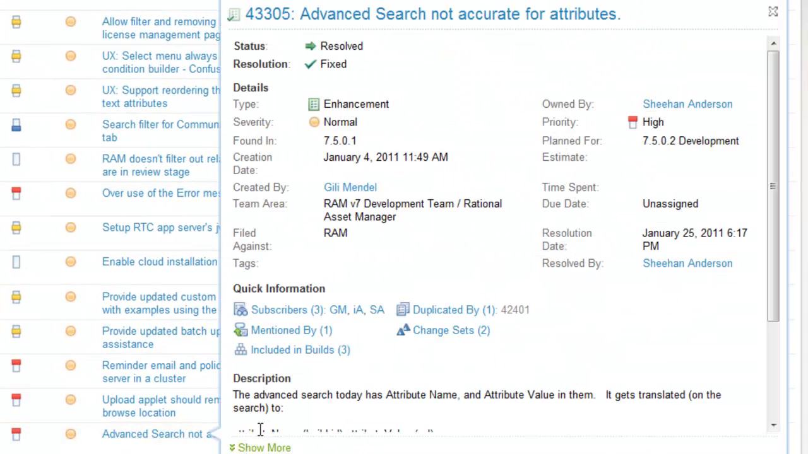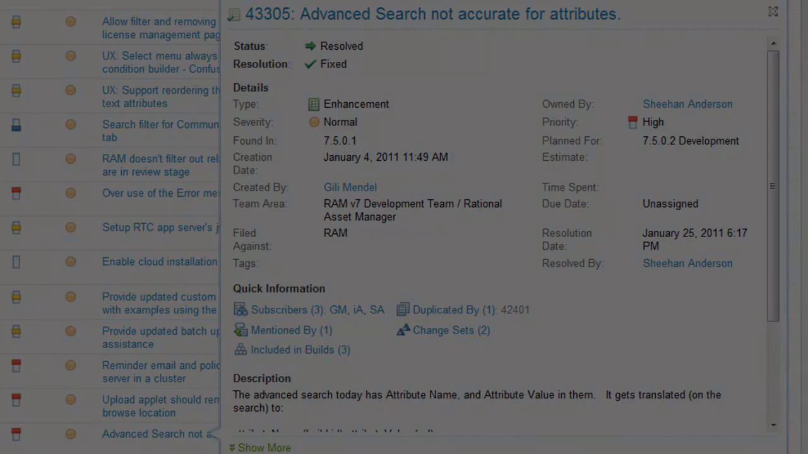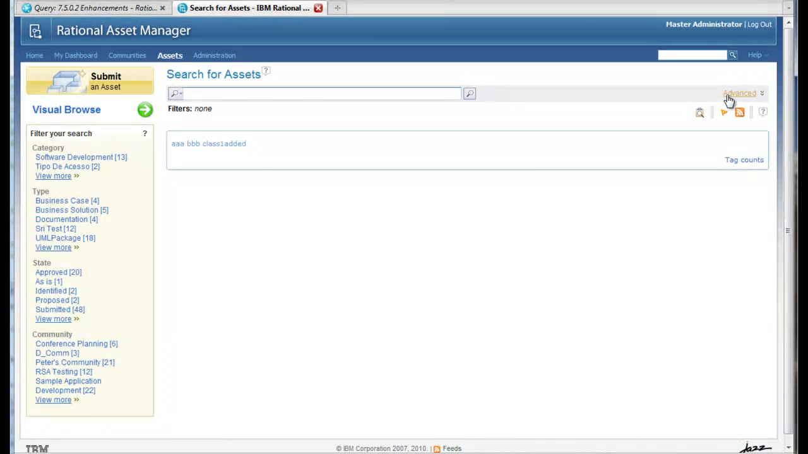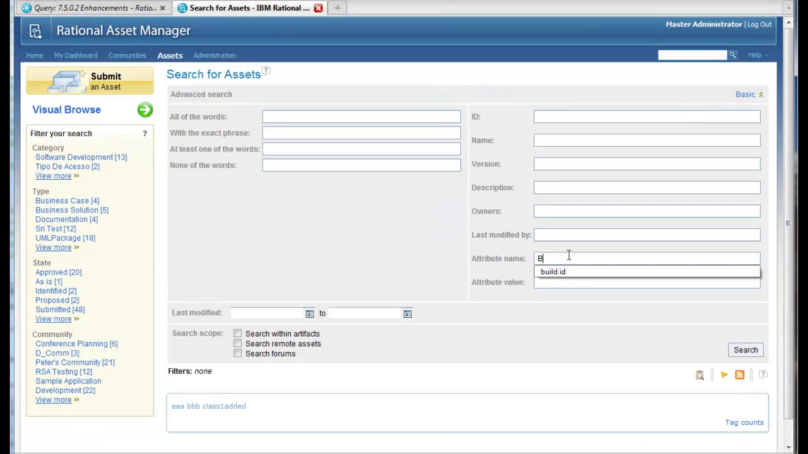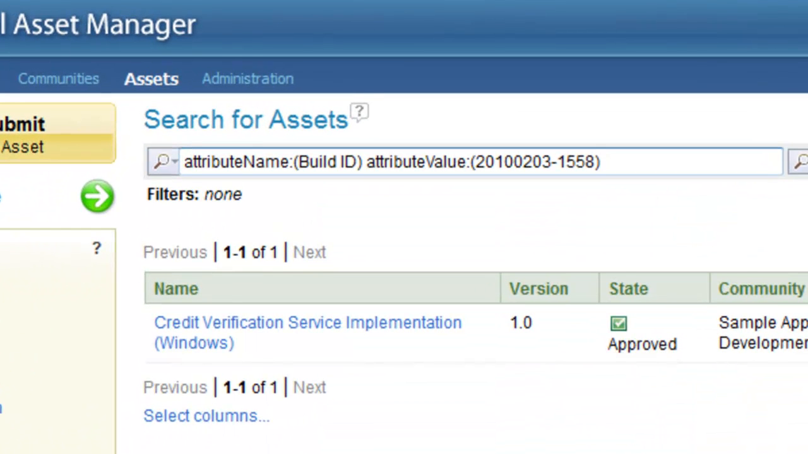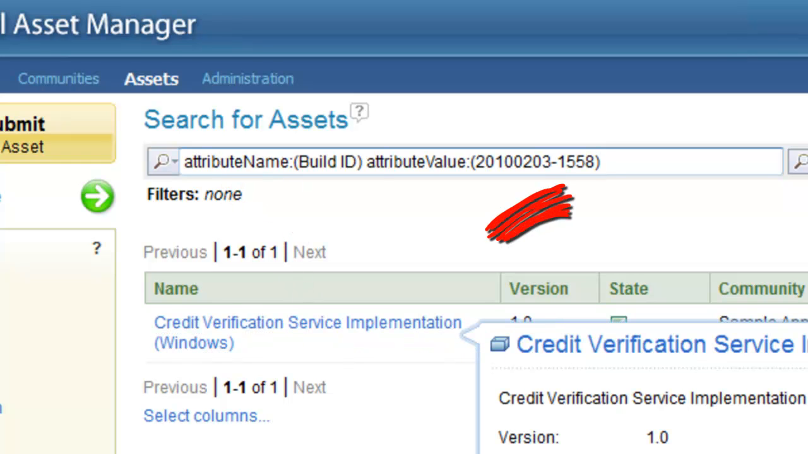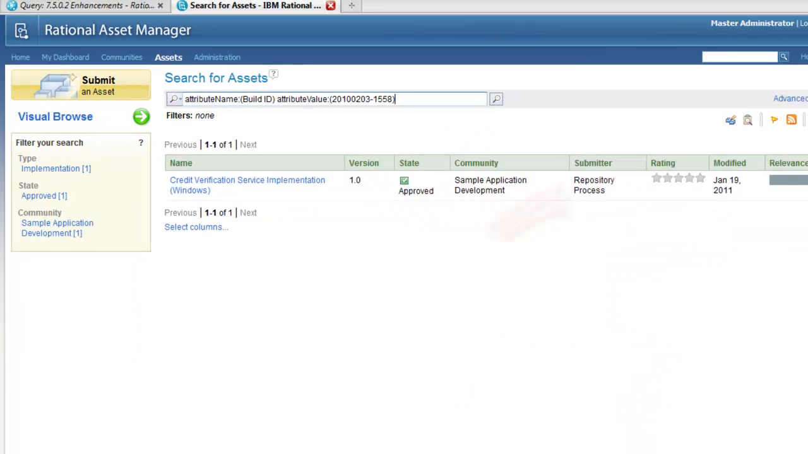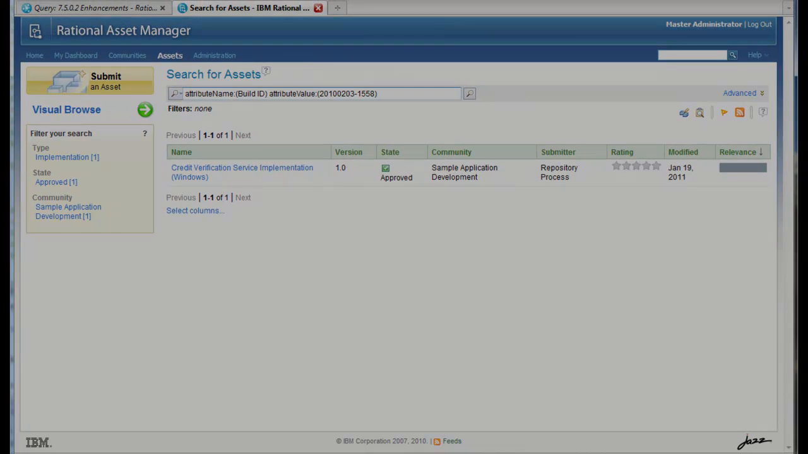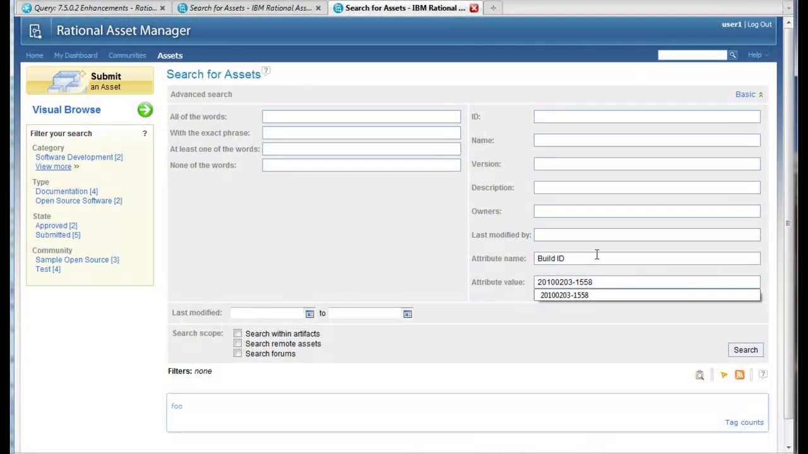The next one is the fact that the advanced search dialog generated a search query that was not accurate. When you want to search for an asset with an attribute with a given value, you really mean just that. An asset that has an attribute name, build ID in this case, that has this particular ID. The generated query, however, asks RAM to find an asset that has the build ID attribute and, at the same time, as an attribute, any attribute that has this particular ID value, not necessarily the build ID attribute. The proper Lucene query, and the one that the Service Pack will now generate, is as following.